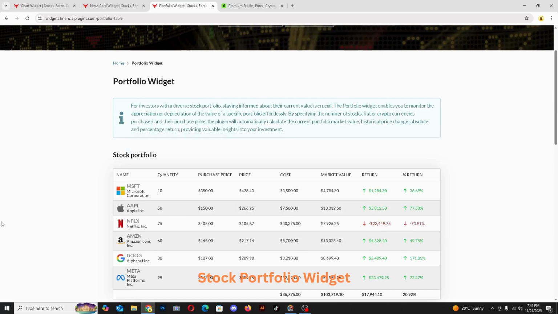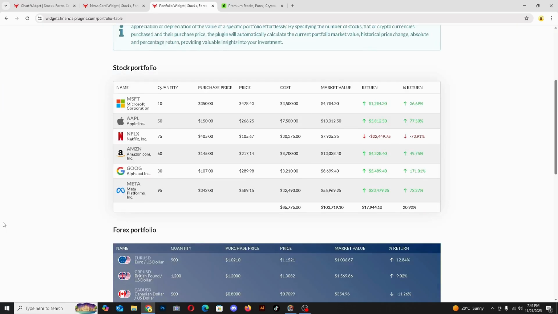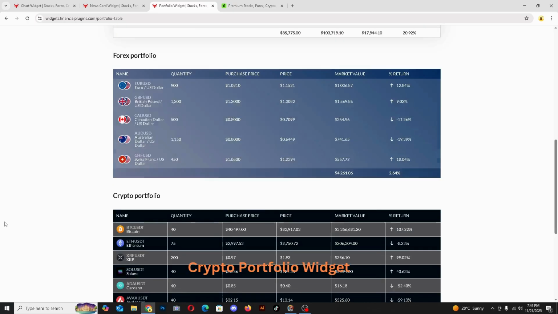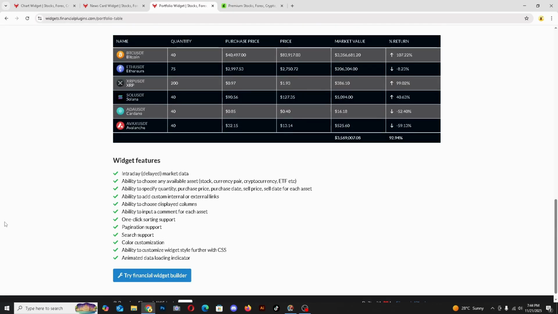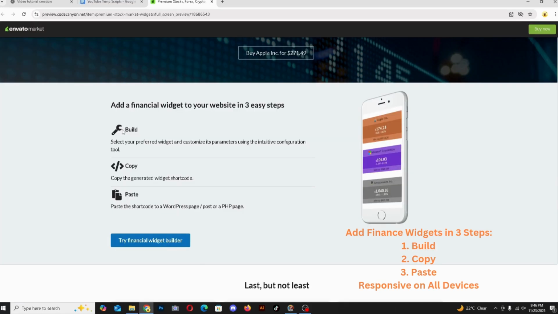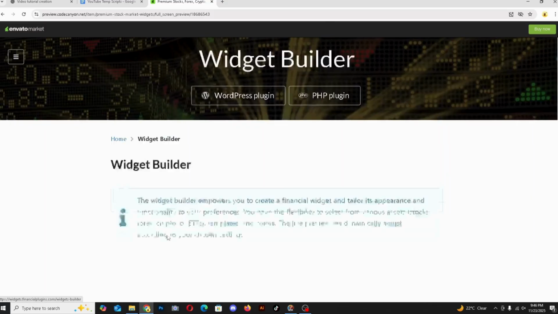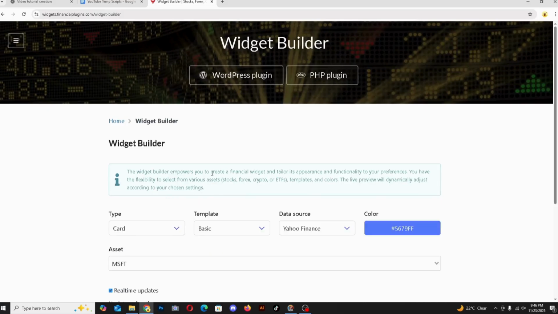Track your investments with portfolio widgets. Stock portfolios, Forex portfolios, and crypto portfolios can be displayed side by side. Adding a financial widget to your website is simple. Just 3 steps. You can select the type of widget. For example, let's try the widget builder to see how this works.